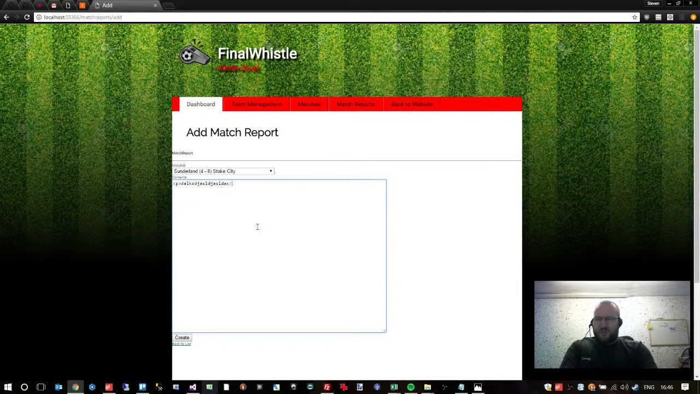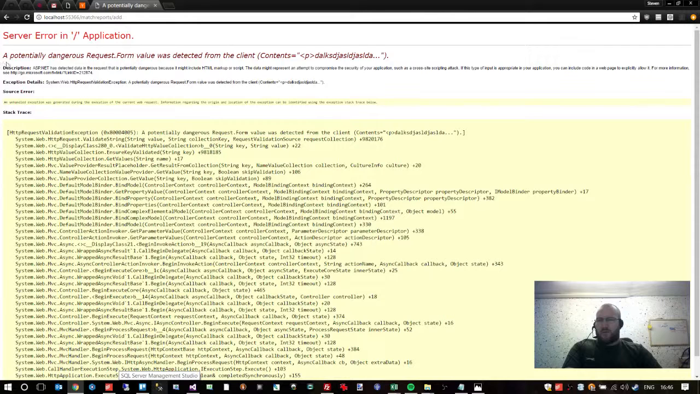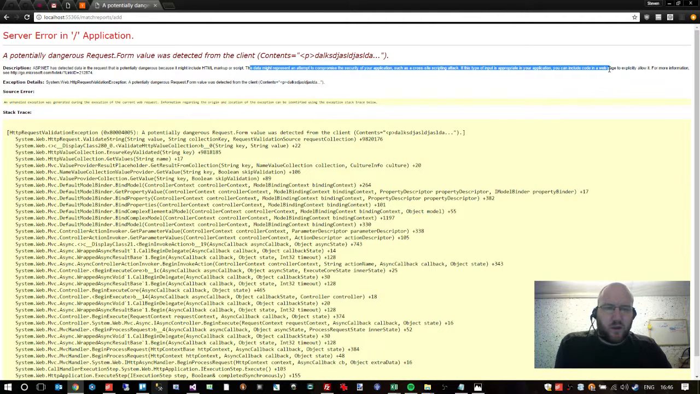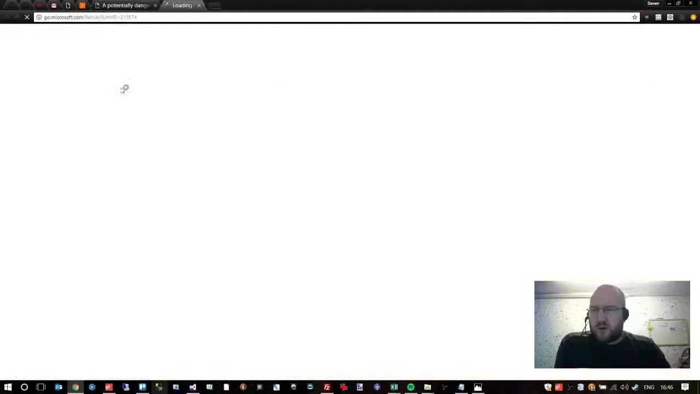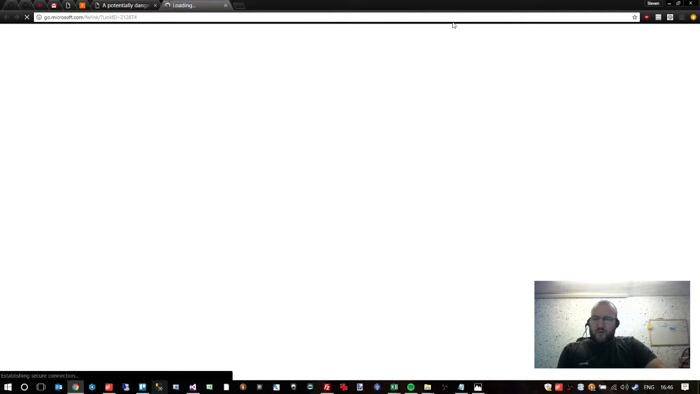So I'll change this to some HTML, and if I hit create, it's probably going to bomb out. There you go. A potentially dangerous Request.Form value was detected from the client, and then it tells us the contents. That's the field that's causing the problems, and it says because it might include HTML markup or script, the data might represent an attempt to compromise the security of your application, such as a cross-site scripting attack. If this type of input is appropriate in your application, you can include code in a web page to explicitly allow it. For more information, let's go here. And I'm going to go there so we can see what's going on.